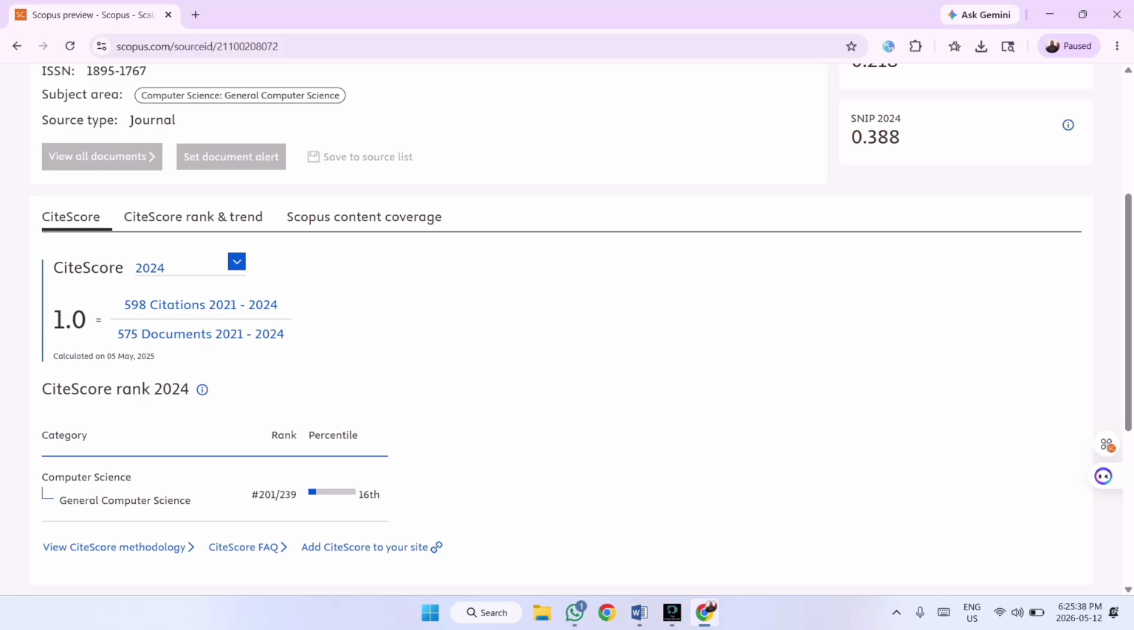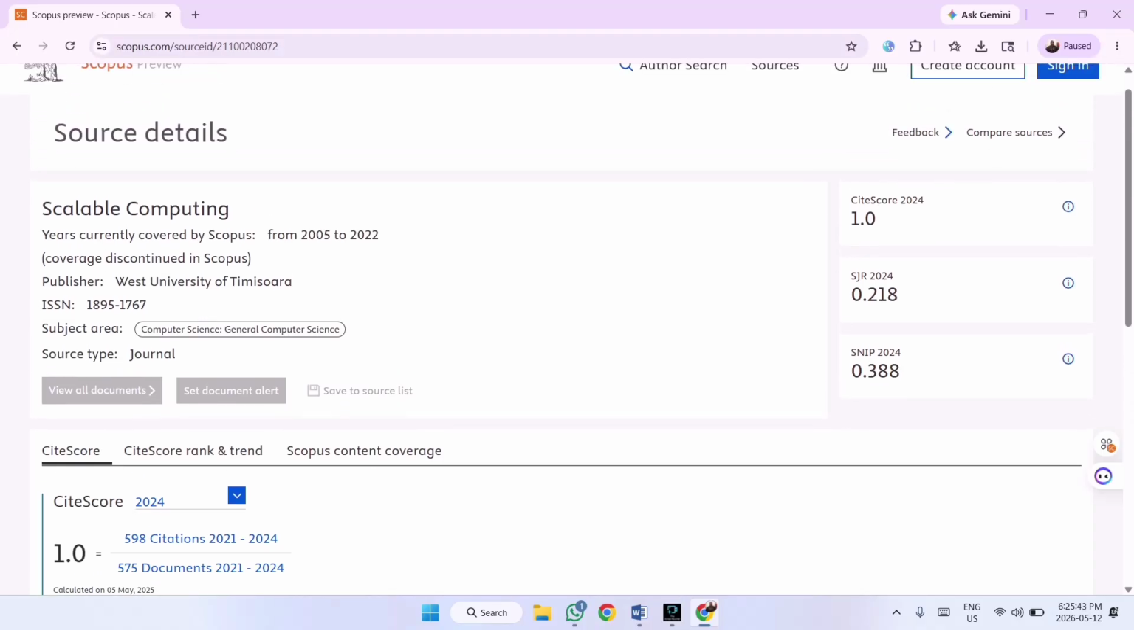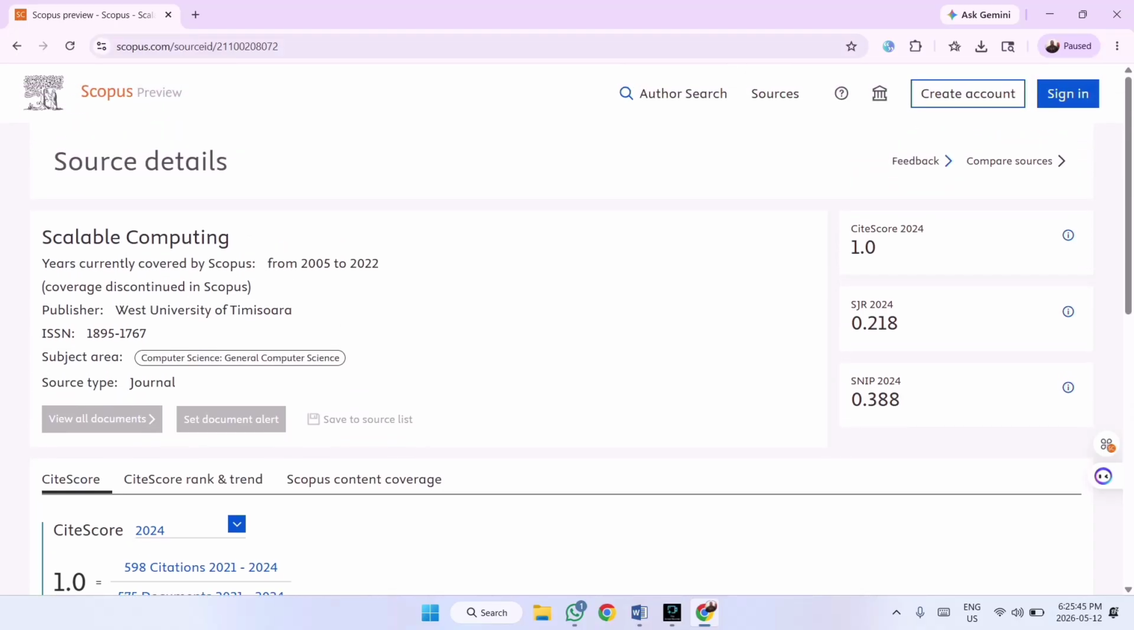So based on these metrics, an author can decide whether we can send a paper to this journal or send it to some other journal. Those decisions we need to take. For those decisions, we can use this website, Scopus.